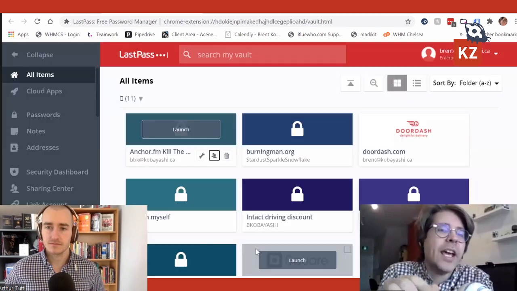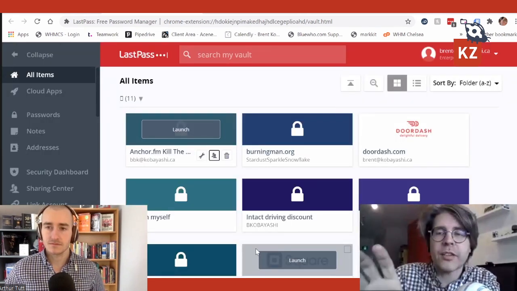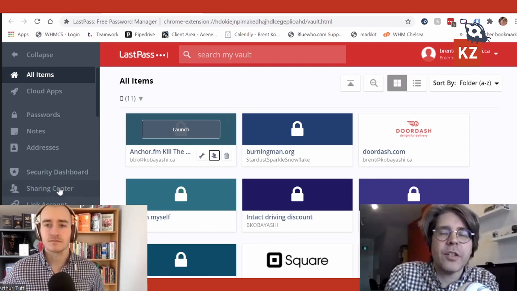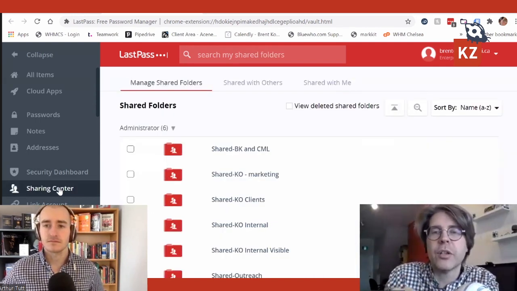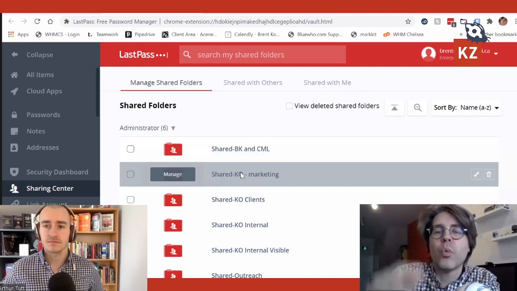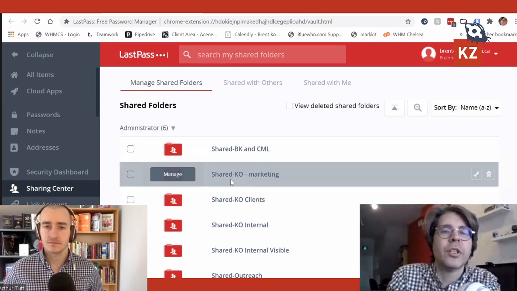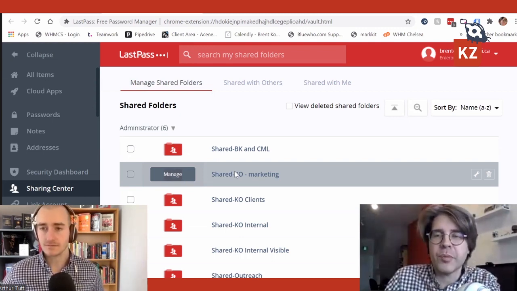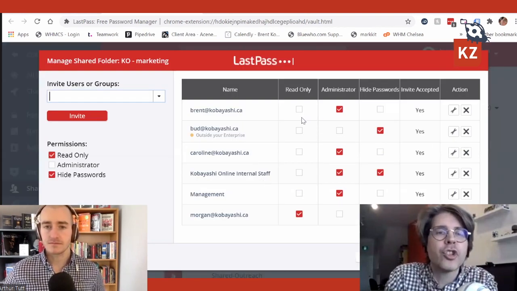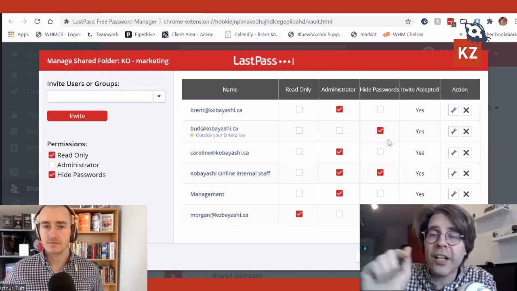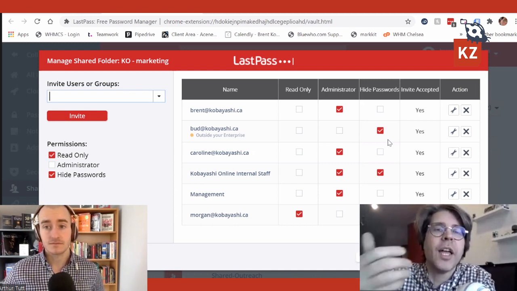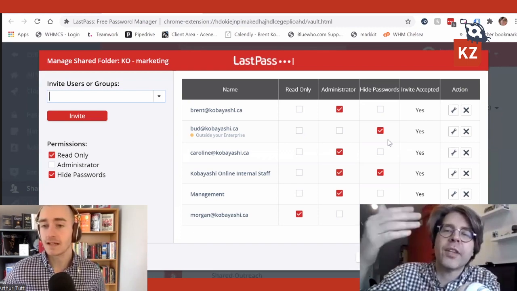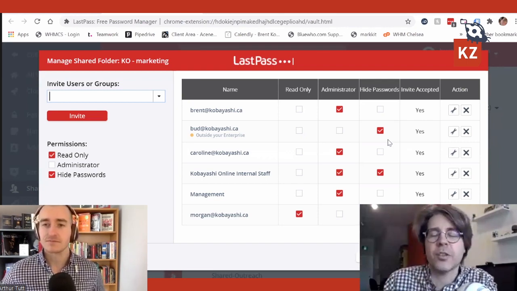Now, the other thing I want to point out with a tool like this, and there are competitors, but I like this one a lot, is the ability to go into what's called a sharing center. While you can share individually with people, you can also have shared folders. So when I add a password to this particular one, shared marketing, it shares it amongst specific members of the team. You can choose who's the administrator, and whether to hide the password. So I can share it with people and hide the password, so they can log into this particular resource, they can access it, but they never get to see the password ever.